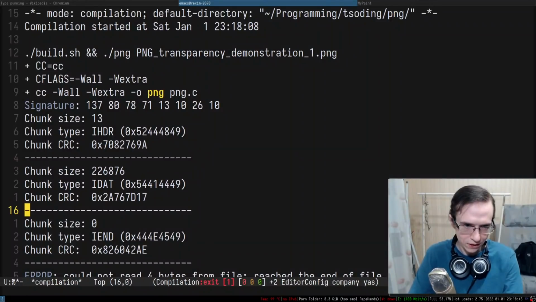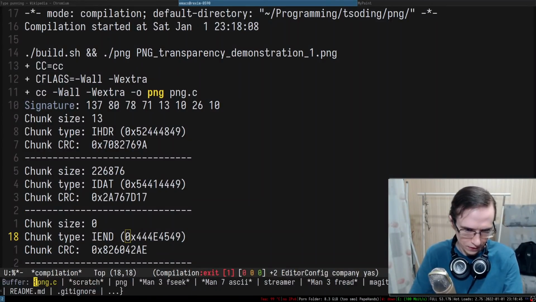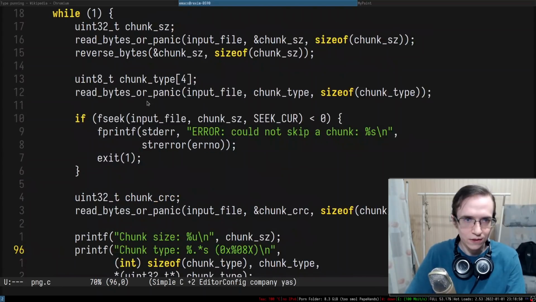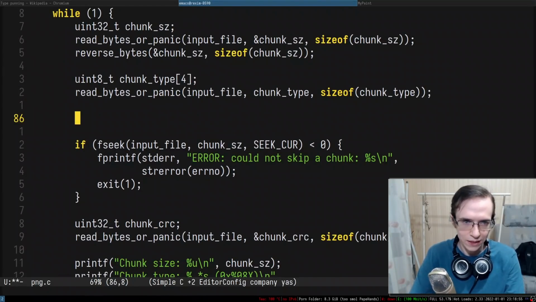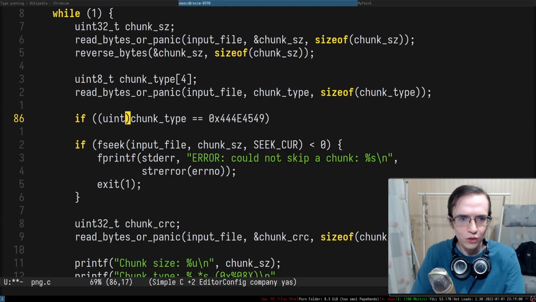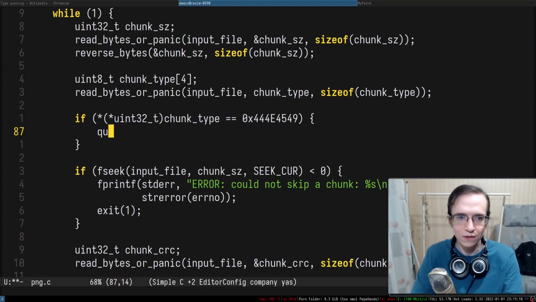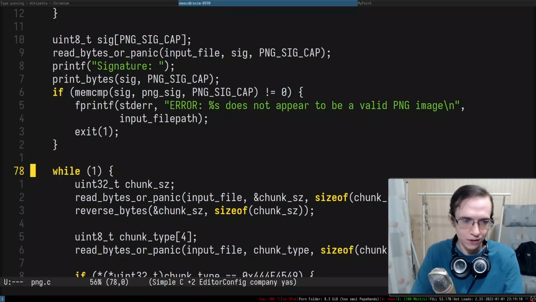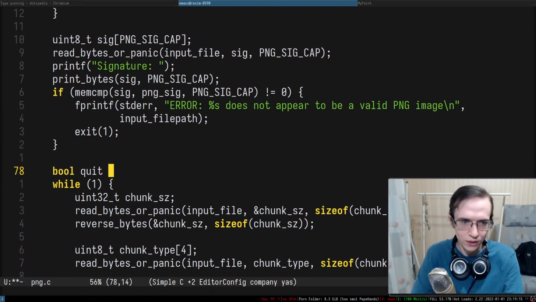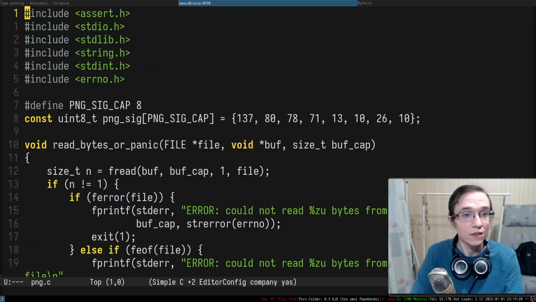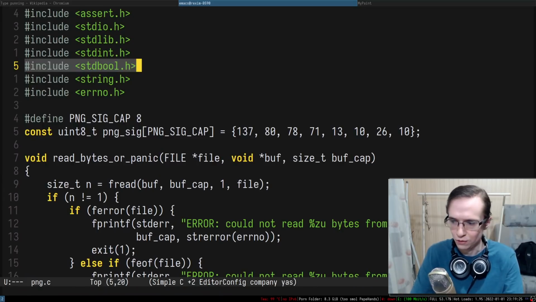So, now what I can do is grab this value, and after we read the type, I can check that this entire thing, when cast to uint32 and then dereferenced, is equal to that, and we can do something like quit equal true. So we can have a variable in here, boolean quit false, and while not quit, just keep doing the entire thing. And I think for that to work, we have to include stdbool.